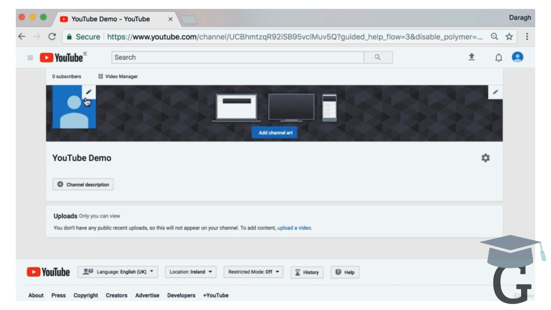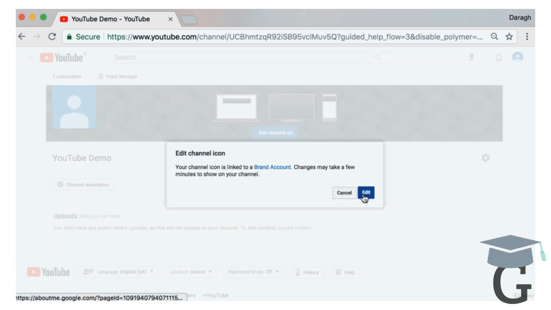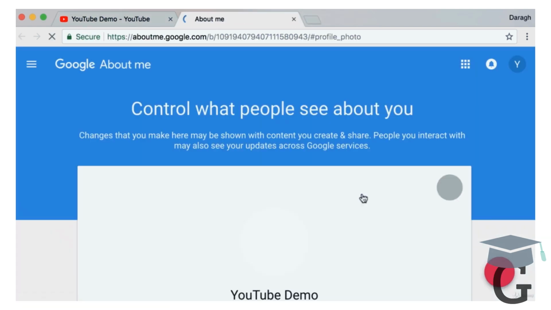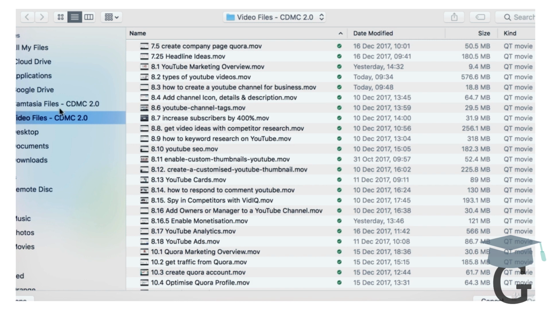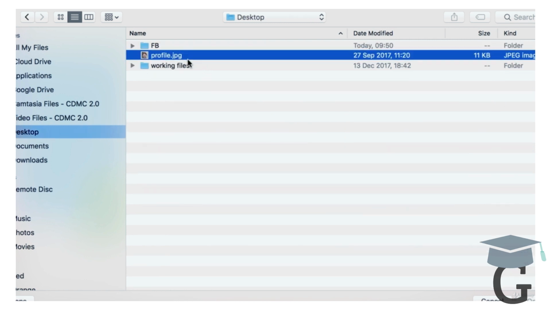And then you have the option here to add your channel icon. So to add your channel icon, just click on the Edit button. You can click on Edit. And then you really want to upload your channel icon. Now for this example, I'll just upload a picture of myself here.